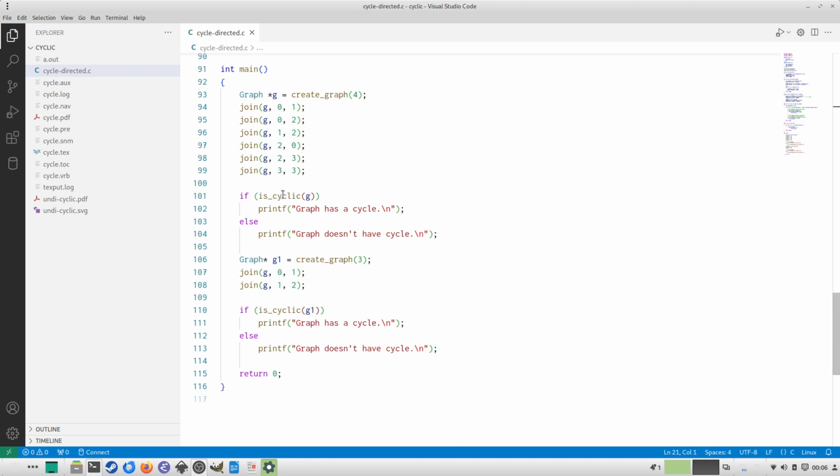There are two graphs I have created, and in the first case there will be a cycle: 0 to 1, 0 to 2, and then 1 to 2, and then 2 to 0. So that is the cycle, and then 3 to 3, that is another cycle. It's a self loop. But in the second graph, 0 to 1, 1 to 2, there is no cycle.